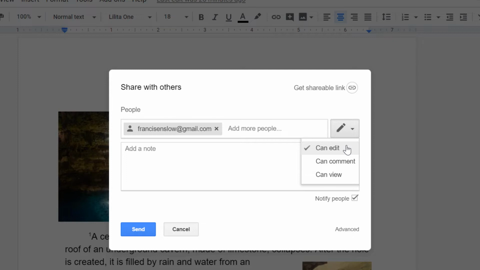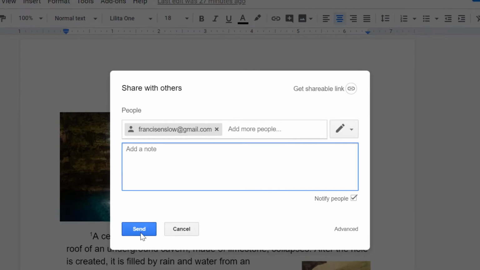If there's ever a time where you want someone to have a file of yours, but you don't want them to be able to change it, you just want them to be able to make comments on it, you can click Can Comment. And if you just want them to simply look at it, you can click Can View. In this case, I'm going to keep it at Can Edit. In the center, you can add a note if you'd like. That note will appear in the email that Frances receives saying that I have shared this file with her. When you're finished, click the Send button at the bottom.